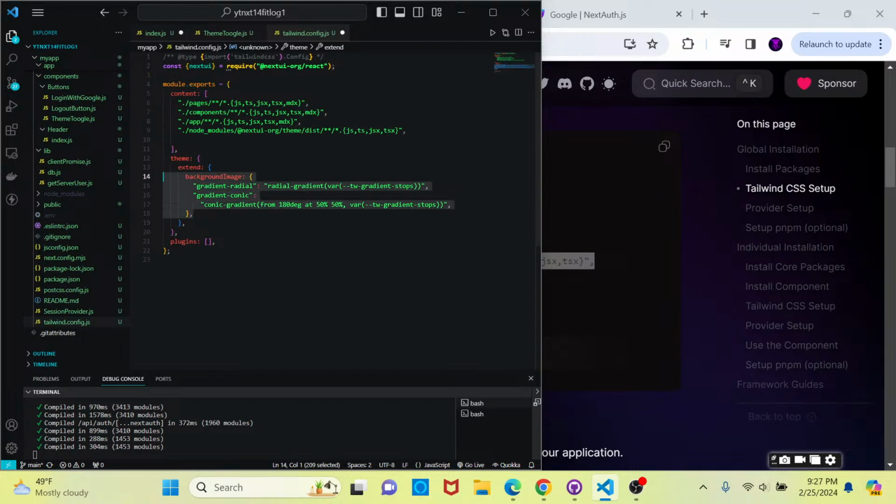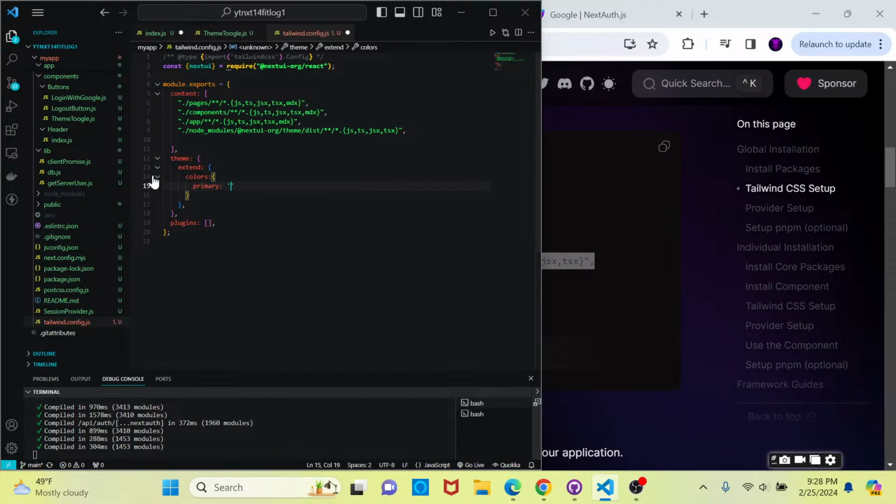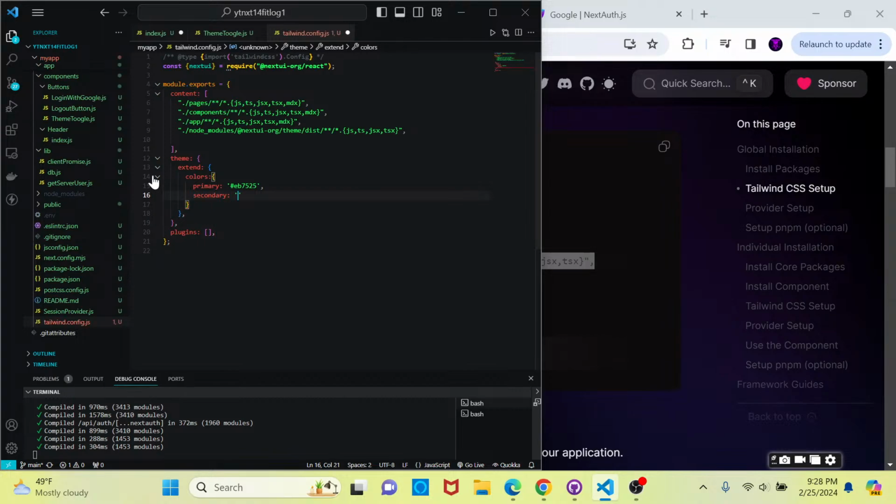Paste it in here. And while I'm here, I'll go ahead and remove the background. I want to add in some colors so that we can use primary, secondary, and whatever else we want to use. So for this project, I'm going to use primary. And I'm going to set this color to #EB7525. That should give us an orange style color. And then I'm going to go secondary, and I want to go pound F29. I think it is E23.